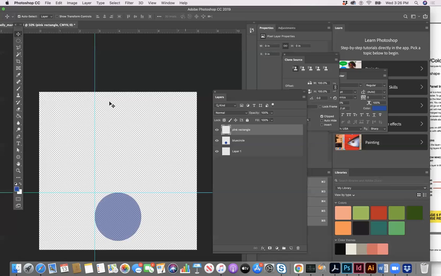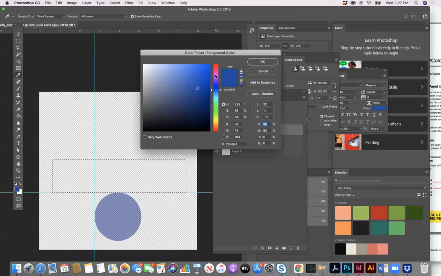Okay. And then I'm going to go back up to my marquee tool. I'm going to depress it because there's hidden tools. When you see the little triangle on the tool, that means there are hidden tools. So then I'm going to click and drag my rectangle. I'm going to go down to my set foreground color, double click it, find a pink.